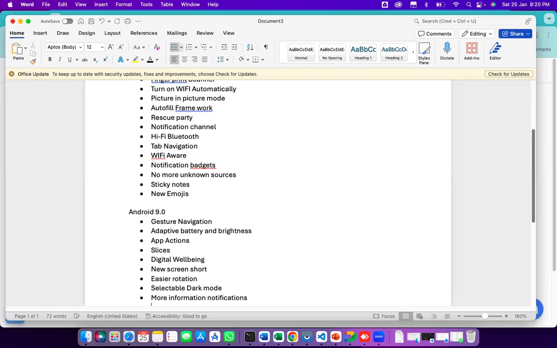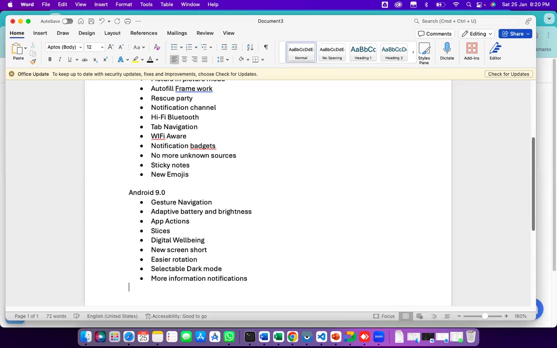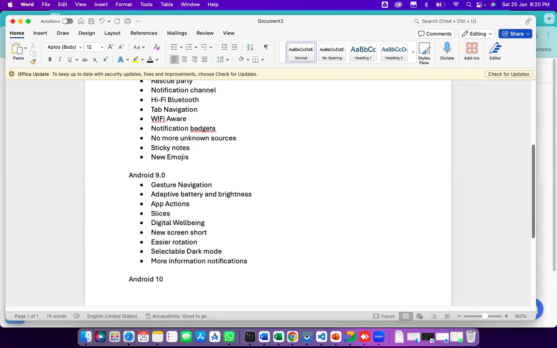So these are the features in this version, Android 9.0, right? Now in Android 10.0, the first one is the dark mode. Previously it was a selectable dark mode, right? Now some advanced features are added. You can set up dark mode for your respective app, at app level also. Previously it was for the entire screen, but now we can do it at app level.